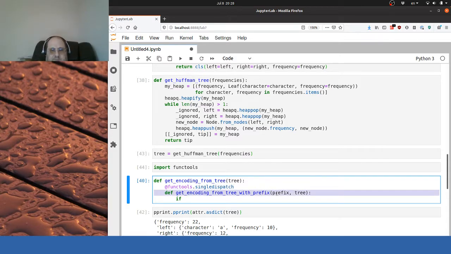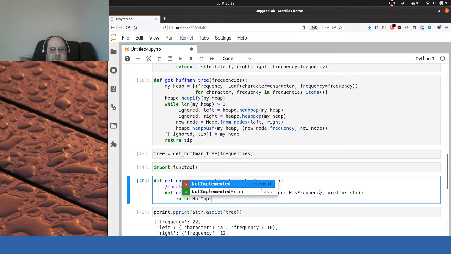Okay, then in that case we want tree first and prefix second. And all we know about the tree is that it has frequency, right? It's part of the has frequency. And prefix will be str, and that's going to be single dispatch, and the default will be raise NotImplementedError: cannot convert tree.